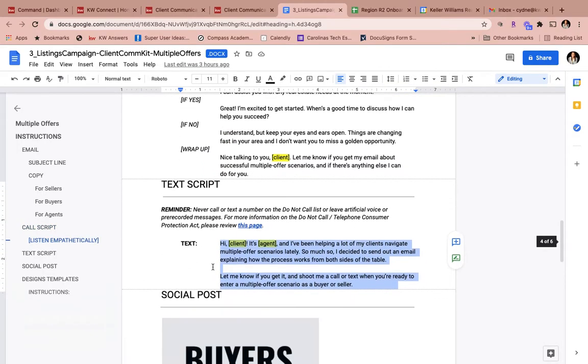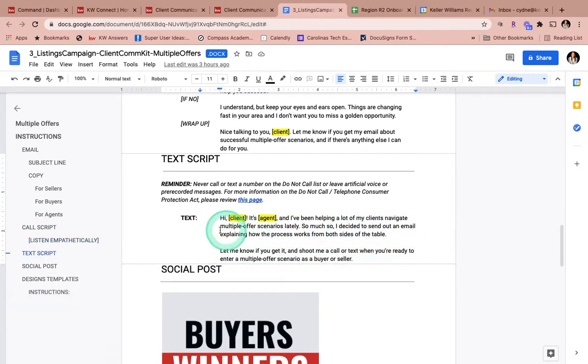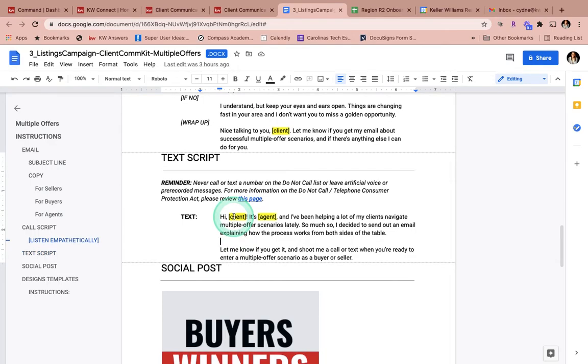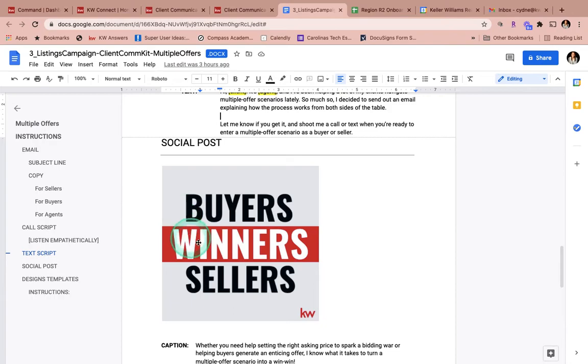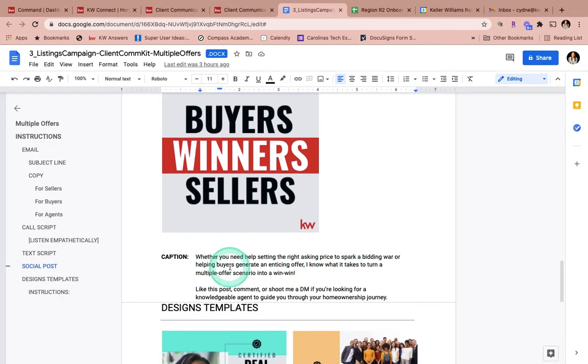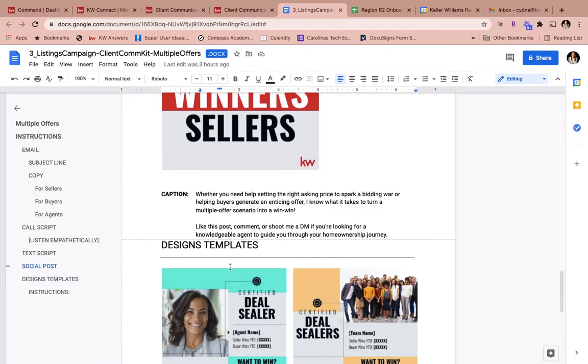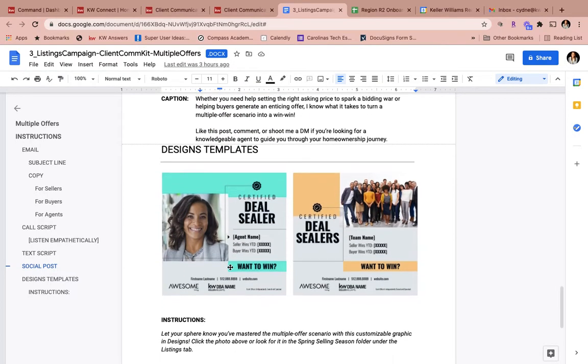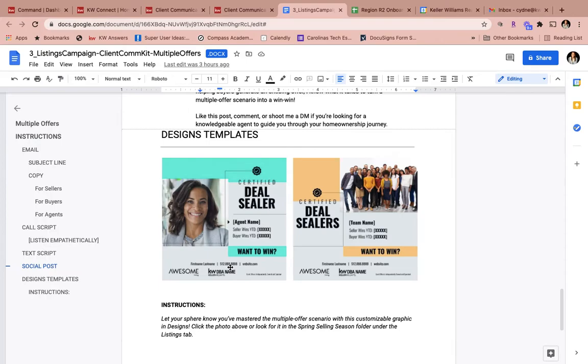And then the final sort of communication that we have is this really nice text script here again. So a nice text message to send out. We do have this social post that you can put on all of your social media. We've got a really nice caption down here, so they're telling you everything to do. And then we've got 2 brand new design templates that you can go in and customize.